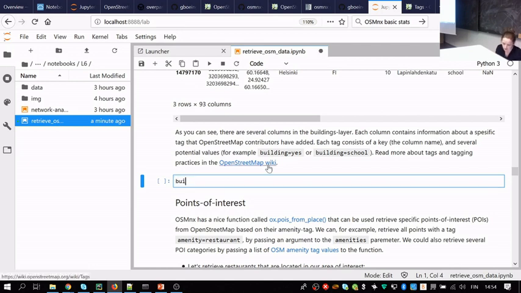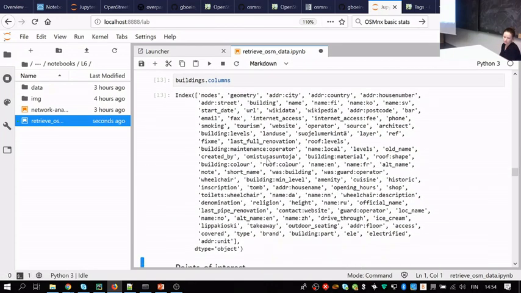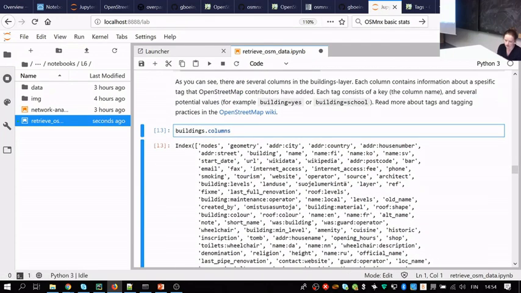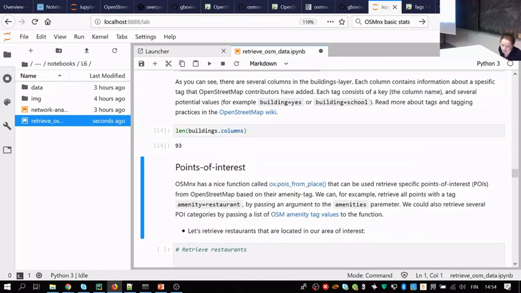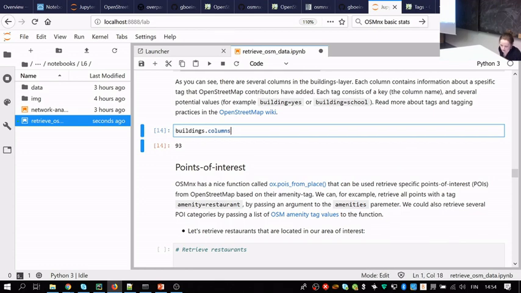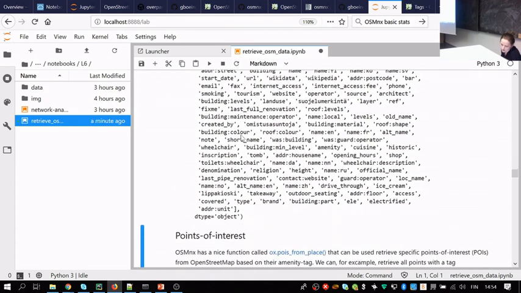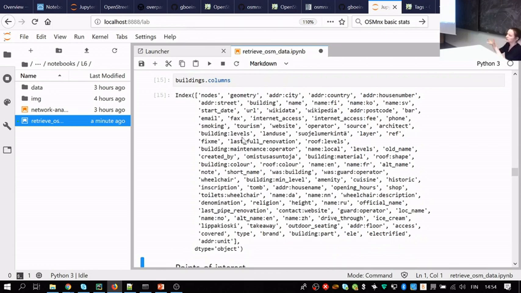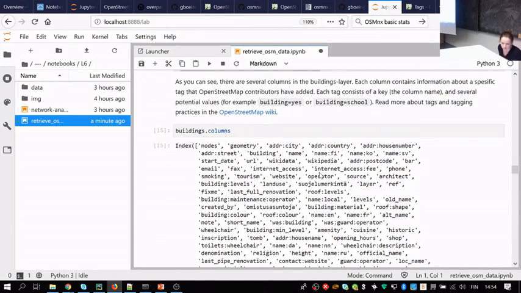So let's check buildings.columns. Well, we could also check how many columns. I'll just quickly check. So there's 93 columns in there, which is quite a lot. And then also some of these columns might contain the same information, so it's not always super harmonized. But just as a starting point, there's even suojelumerkintä, which is in Finnish and probably refers to if the building is somehow protected.